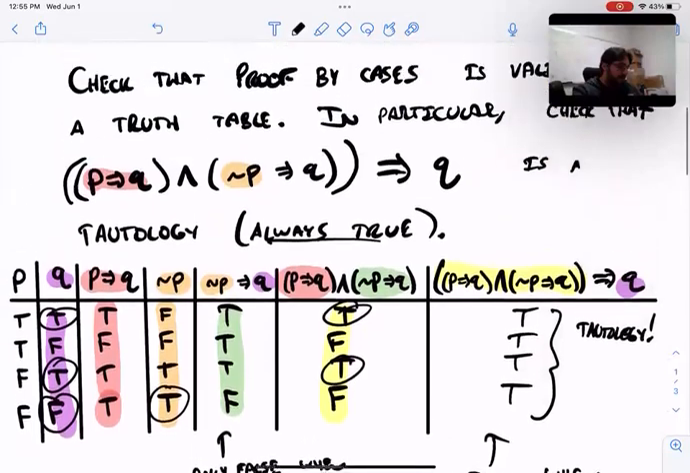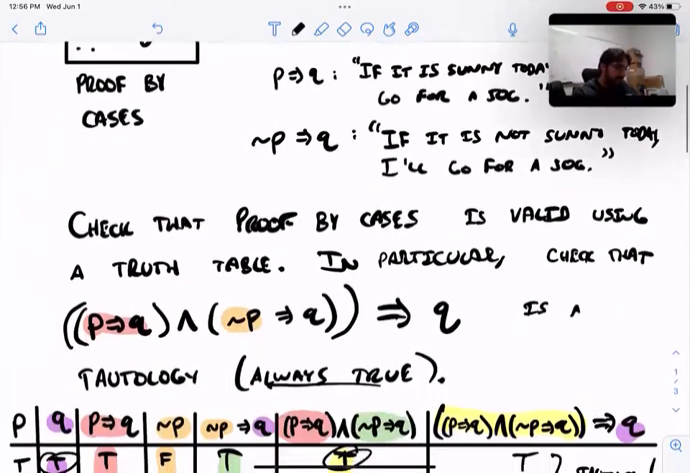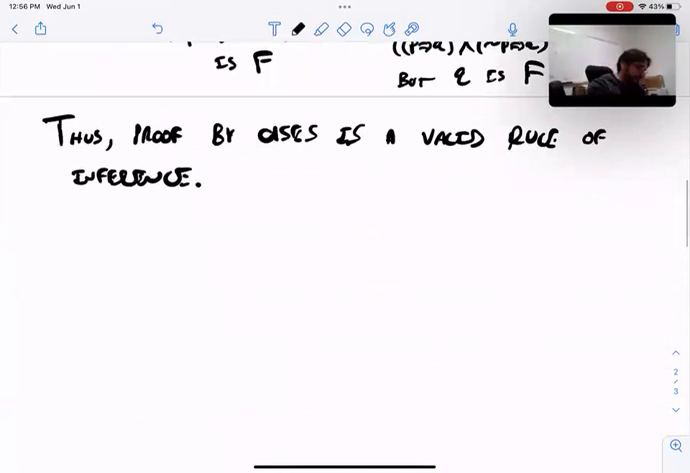So this is our rule of inference, right? P implies Q, not P implies Q. Conclude Q. And how do you check it? You do the conjunction of all of the premises, the given statements. You connect them with "and" and then you say implies, whatever the conclusion is. All right, so that's our example of a rule of inference.